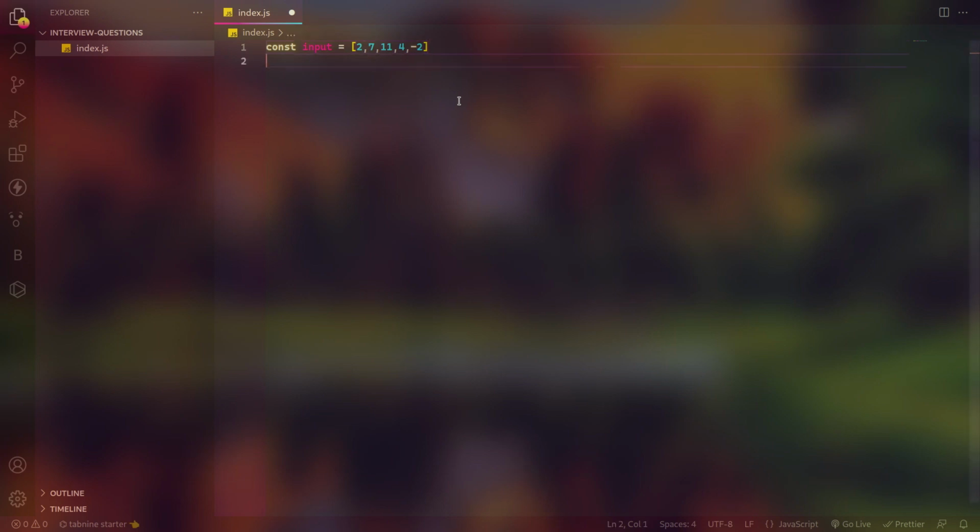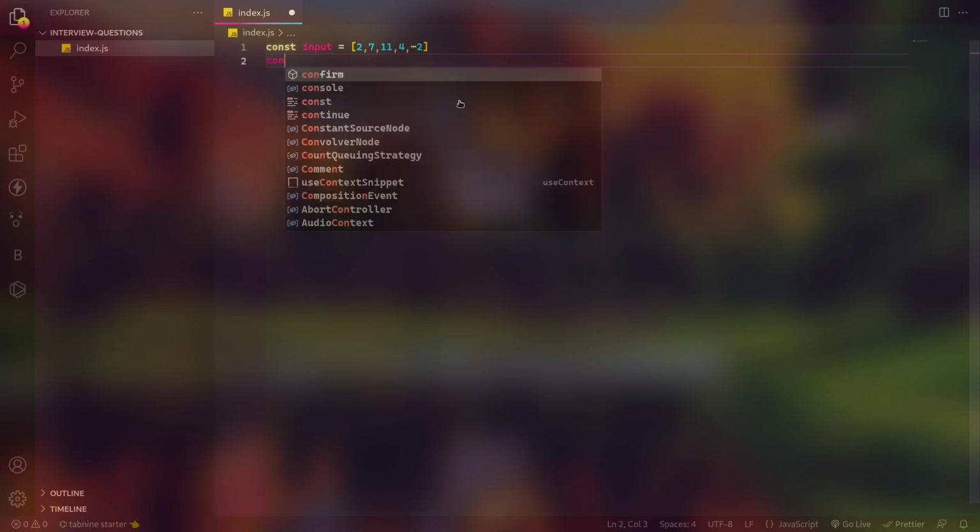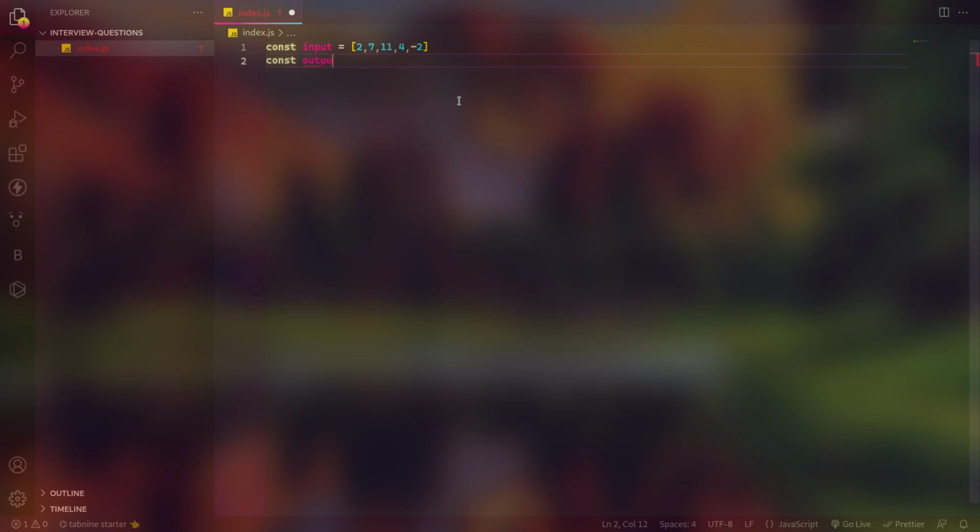Now what you need to do is create an output over here. So I'll say const output, and the output should be the sum of all of the items in an array, excluding the index of the item itself. What am I talking about? Let's say I'm running a loop. In the first round, I want the sum of all of these besides the 7. I want the sum of 11, 4, and minus 2, but I should not include 7.